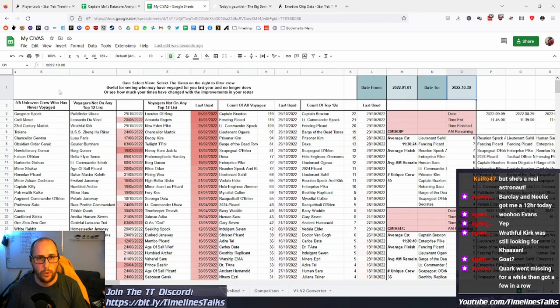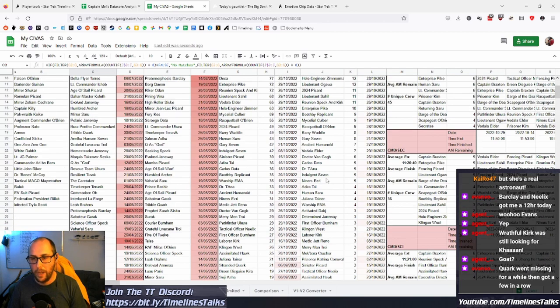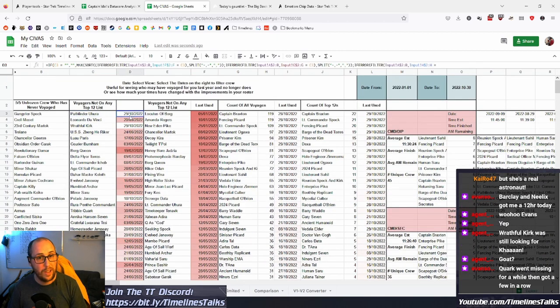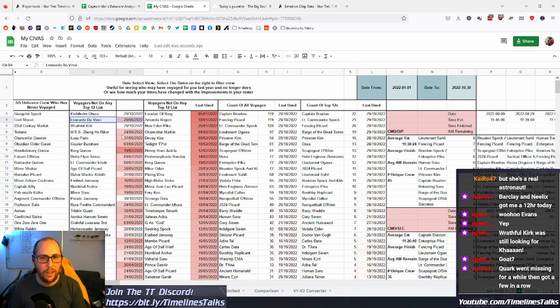And again, it shows you all the same things. Who's not on a top 12? Pathfinder Uhura is still not on a top 12 list. I know I've been using her quite a lot, though. That's where you can say she's not on a top 12 list, but I did use her today. Same with Wrathful Kirk, I used him today. So I can see by the color coding here that they're still quite useful. Leonardo da Vinci, not used him for quite some time. He's now not on the top 12 list, which suggests to me that he is on his way out, probably a candidate for freezing for myself at some point.